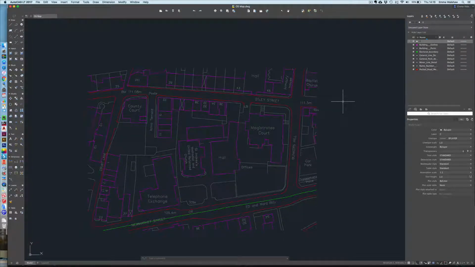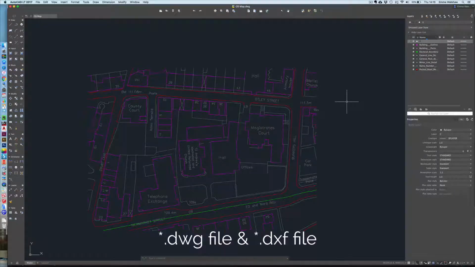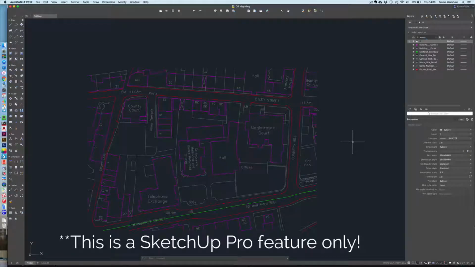In this quick SketchUp FAQ video, we're going to look at how to import a CAD file into SketchUp. A CAD file includes a DWG file and also a DXF file. So the first thing we do before importing into SketchUp is prepare our CAD file for import.